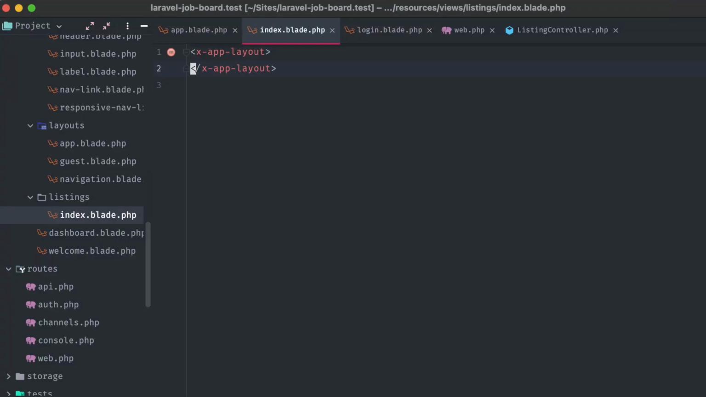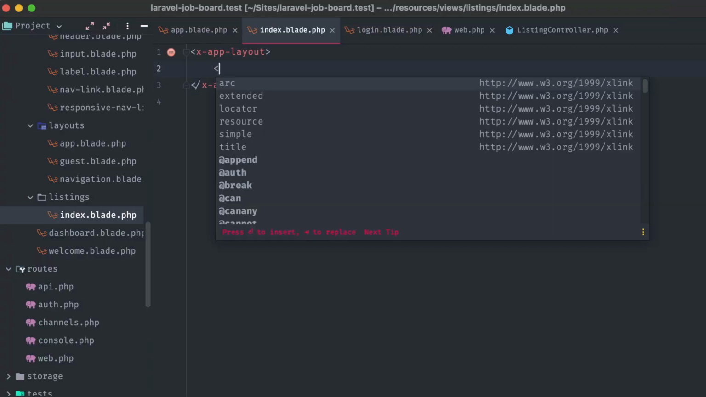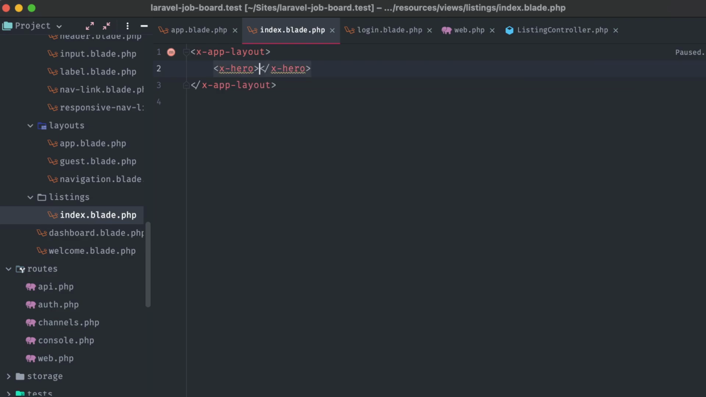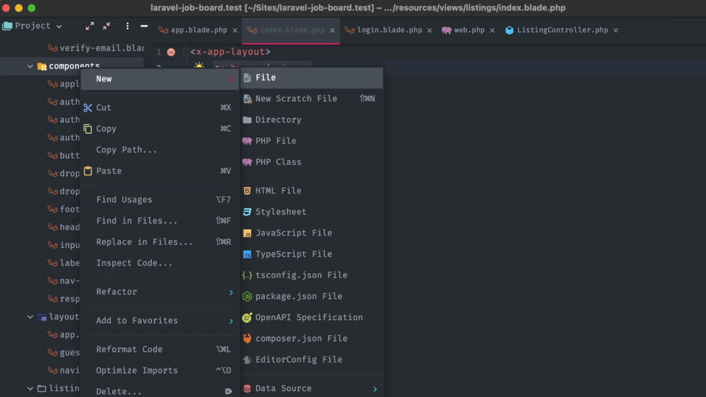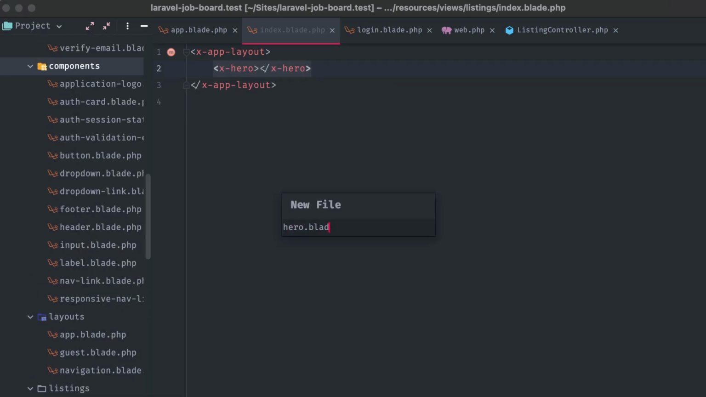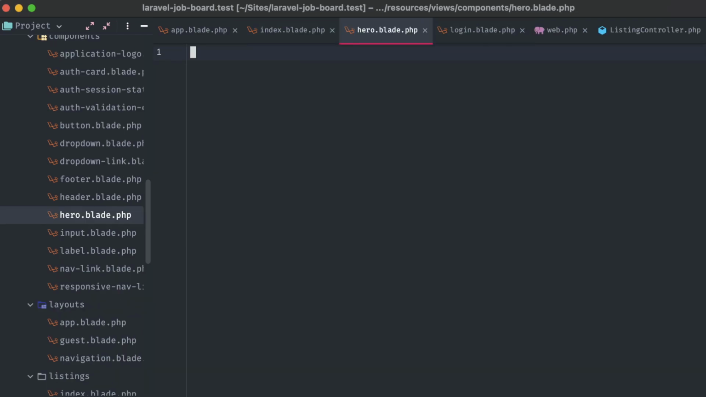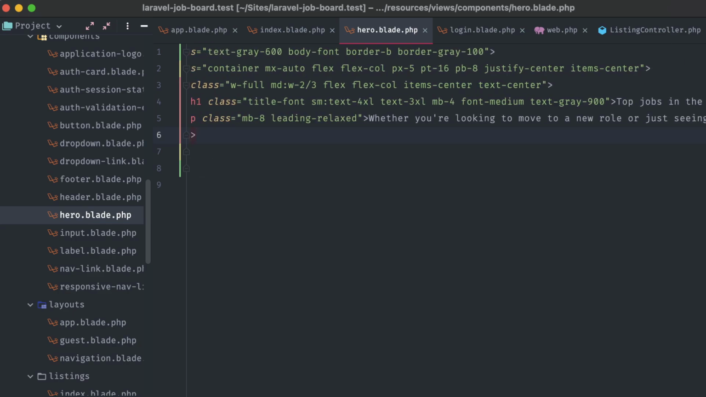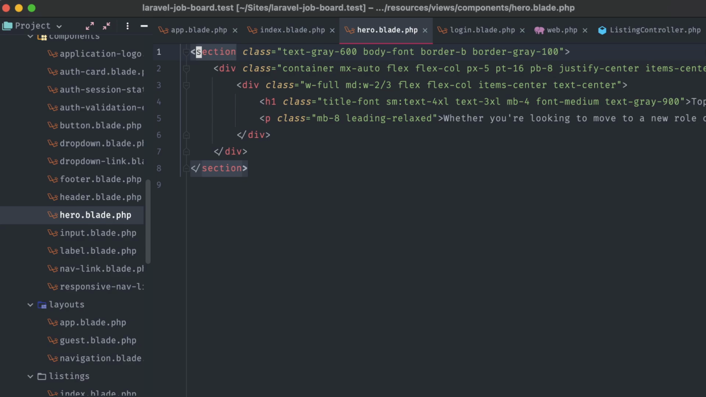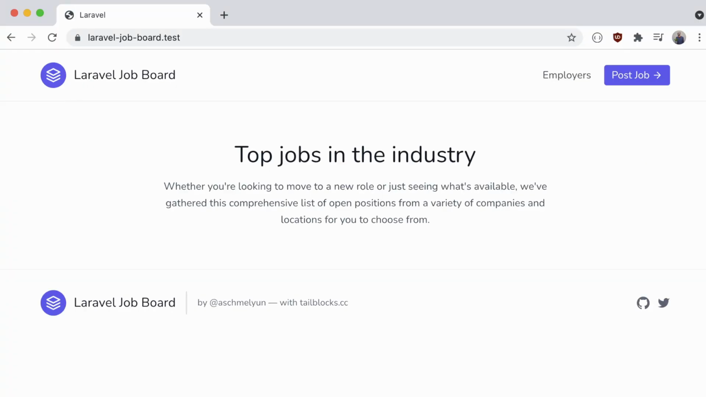Let's remove that test text and actually add in something that we'd want. First, a hero component. This will act as a kind of introduction to the site. So with this markup, we have a section centered and padded around, and then a large title with a smaller subtitle in a lighter color. Let's refresh our browser and see how that looks.